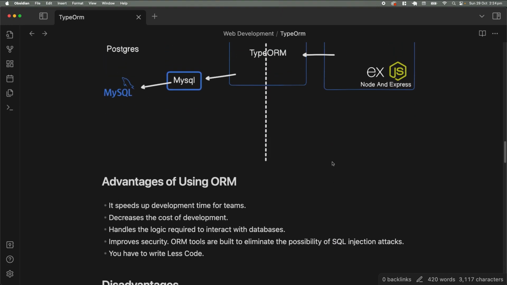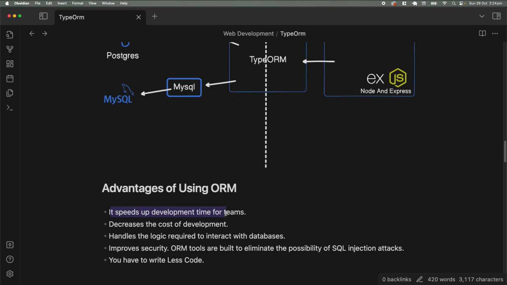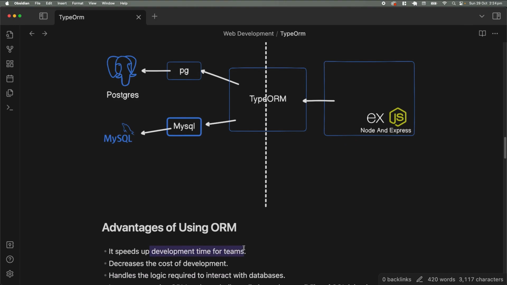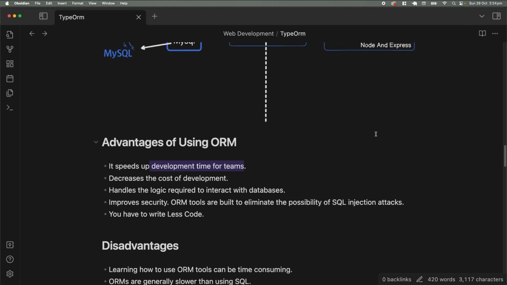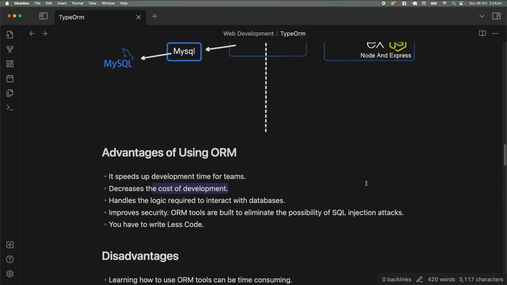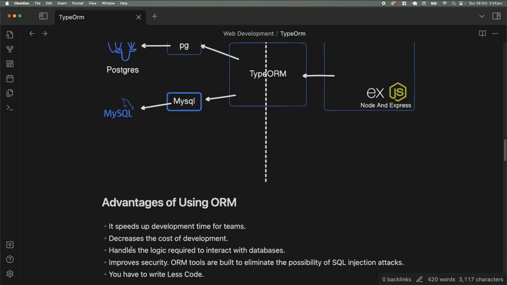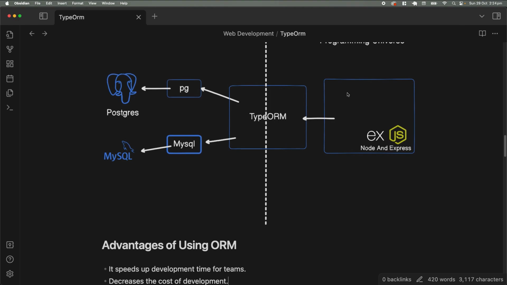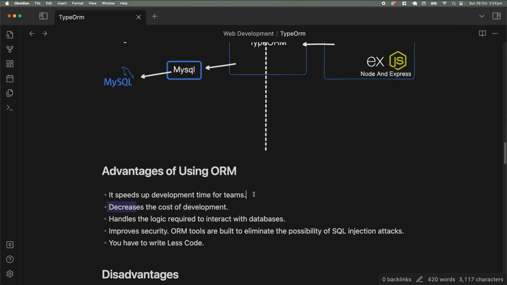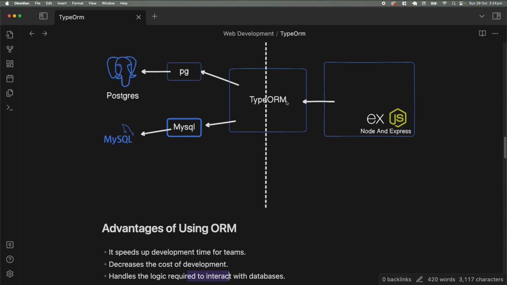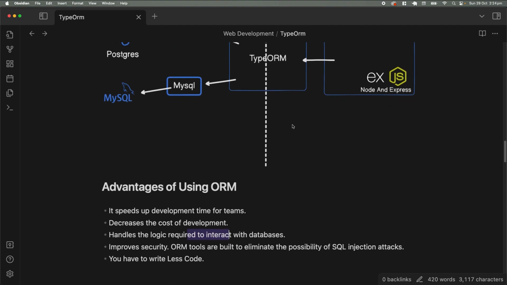So this solves a bigger problem. Let's look at the advantages. First, it speeds up your development time for teams, because teams know object oriented programming. You don't need to write SQL queries, so that's a plus. Second, it decreases the cost of development, because you don't need to hire database engineers who can write complex queries for you. You can simply use object oriented patterns to write those custom queries. And most of the time the ORM will handle all the logic required to interact with the database, so everything is dependent on the ORM.